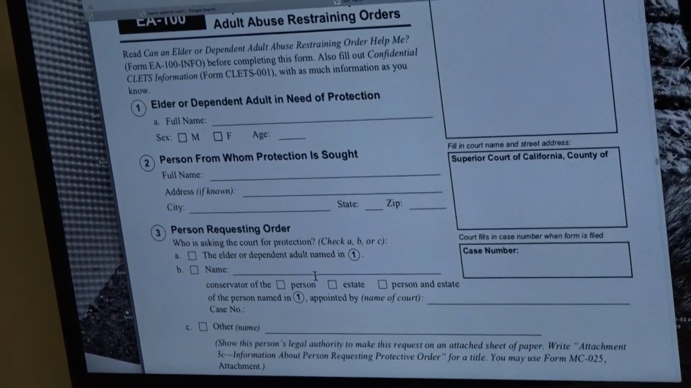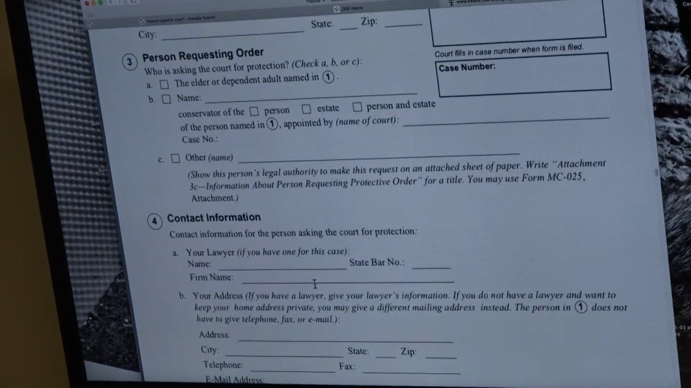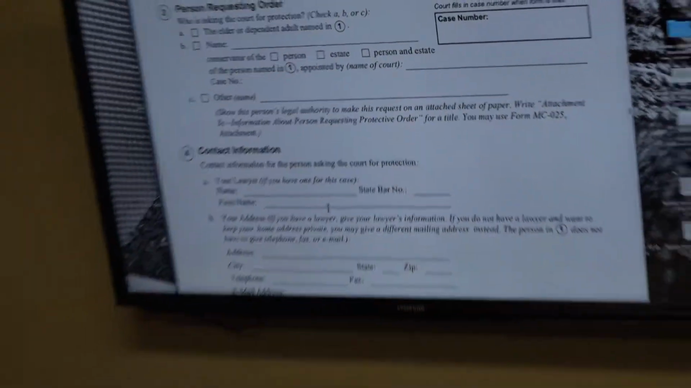who you are, who you want to be protected from, who is asking for the order. Because with elder abuse, it's a little bit different. You can actually ask for a restraining order on behalf of someone. So if somebody is elderly and they're not able to really... No power of attorney is needed? Yes, you would need to have a power of attorney or a conservatorship or something to that effect. But if you do have a power of attorney, you can file on behalf of someone. Can you do a power of attorney on there or no? No. For that you need to go to a notary public to sign the power of attorney.